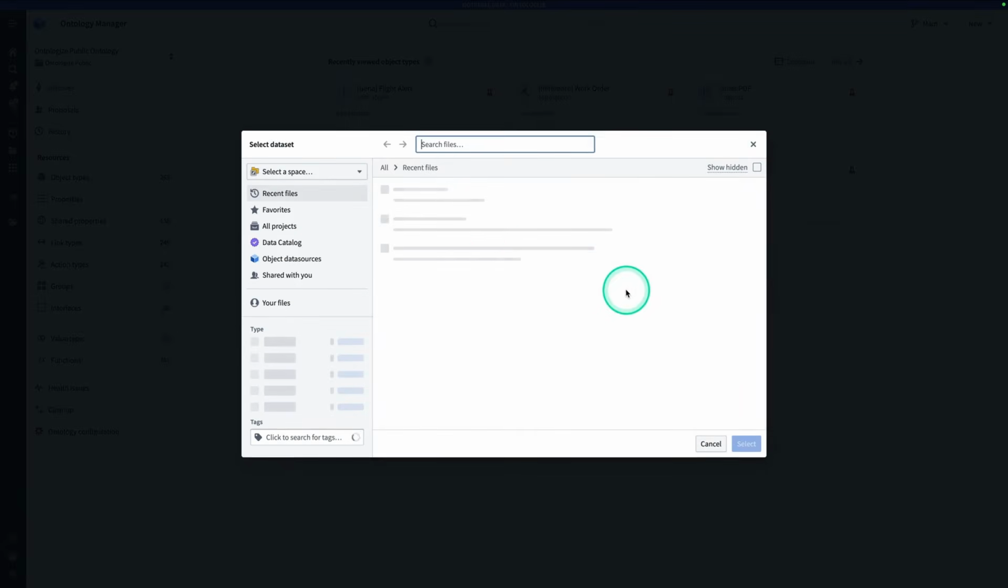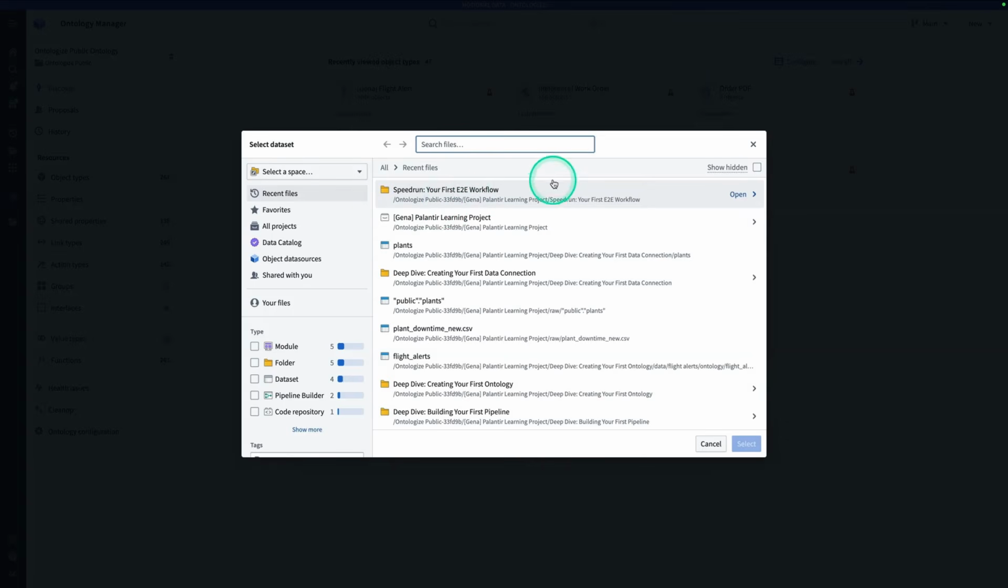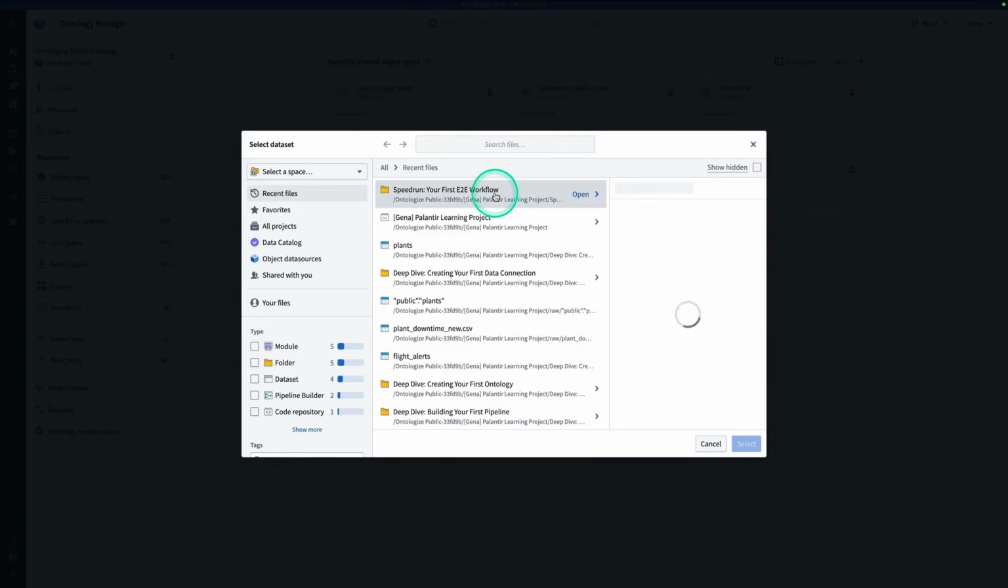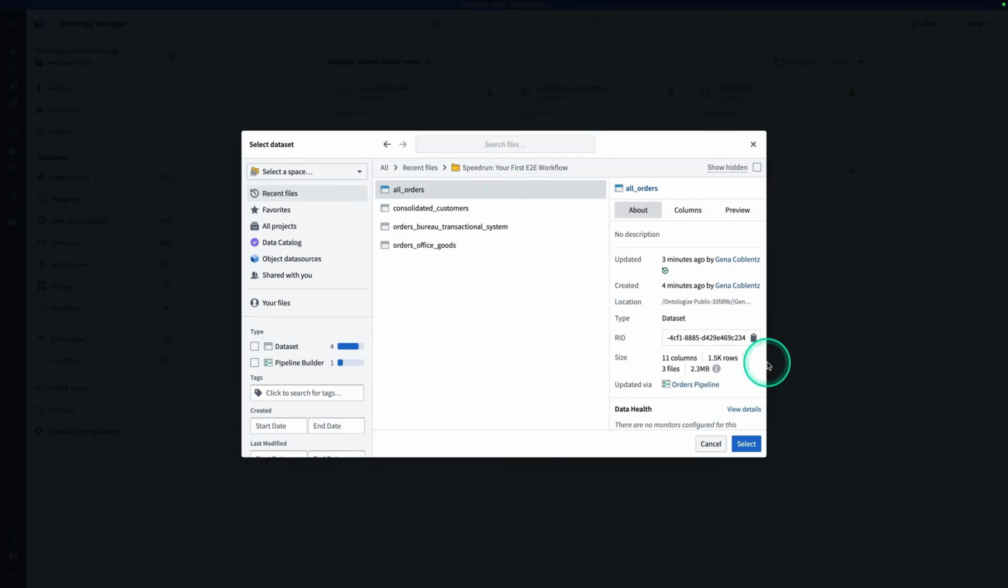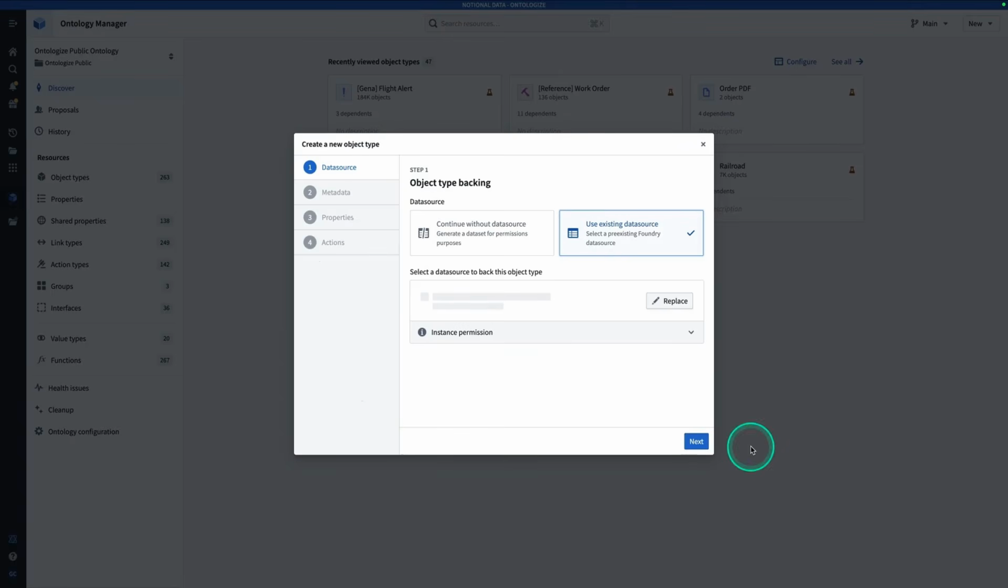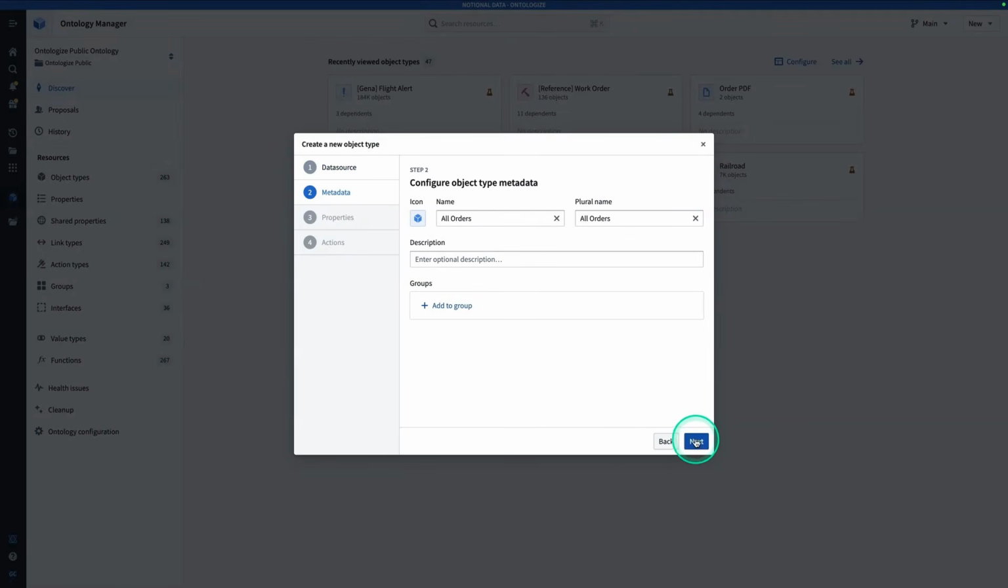Select Data Source. Now, the way to find that data source that you just made is if you go under Speedrun, your first end-to-end workflow, which should be in your recent files, you're going to see this data set called All Orders, and now you're going to hit Select. And now you're going to hit Next. Here, you can give it a custom icon if you like. We're going to call this Gina, or your name, Order. Now you're going to hit Next.